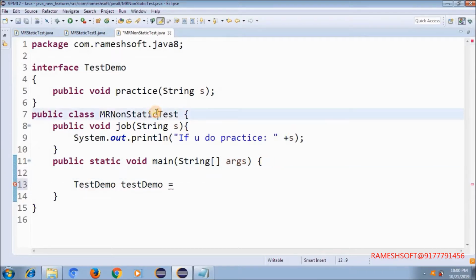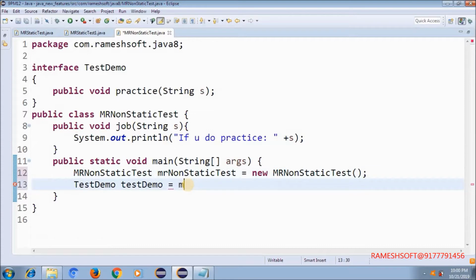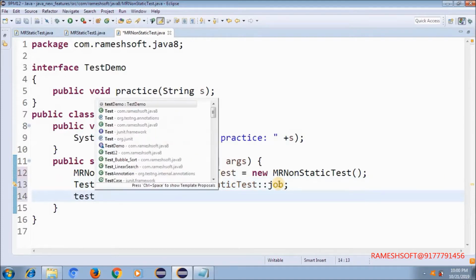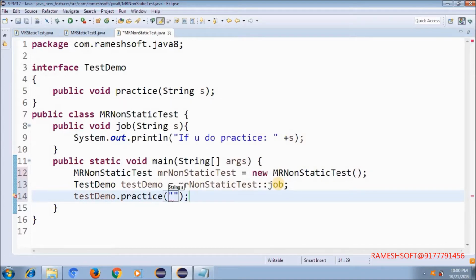Let me create an object of this NonStaticTest: nonStaticTest is equal to new NonStaticTest. Now what do I have to do? Object reference. What is my object reference? nonStaticTest colon colon. What is the method name? Job. Now the mapping is done. How can I invoke this? testDemo dot, what is the method? Practice. Job is in your hands.